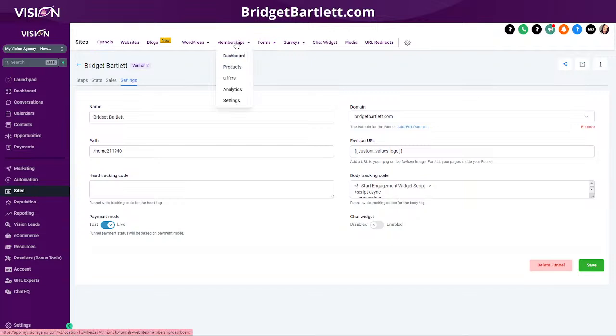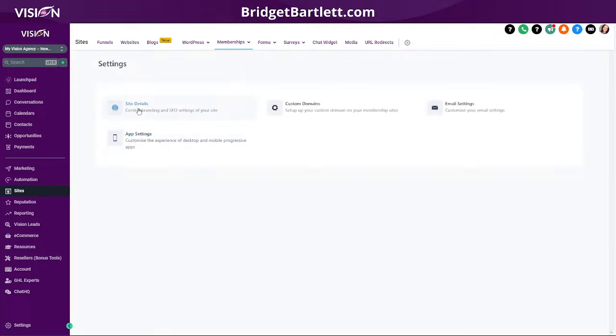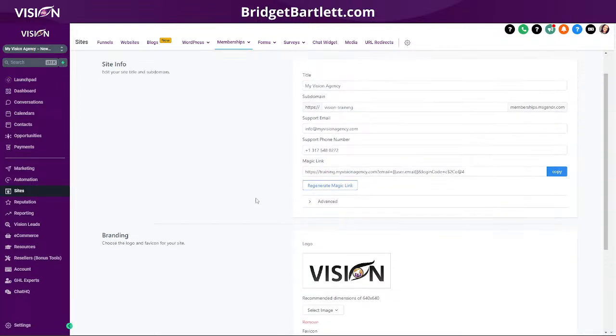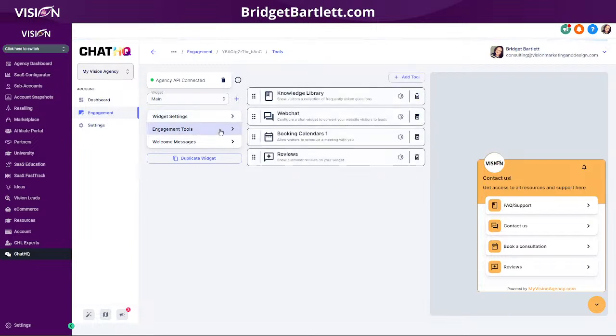Okay, you can also go into your settings of your membership area and into site settings, into the advanced, and then you can paste the code there as well. Okay, that is the main functions, but here in the engagement tools, here's where you're going to really set all this up.